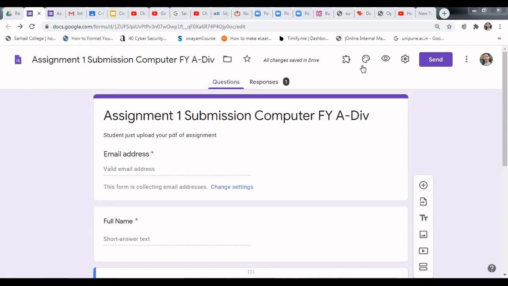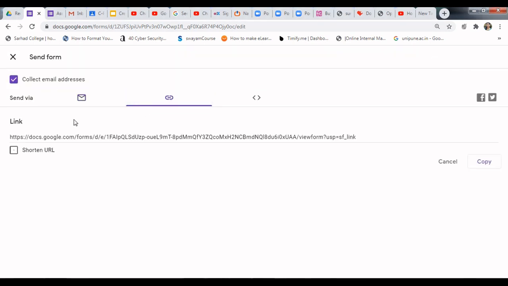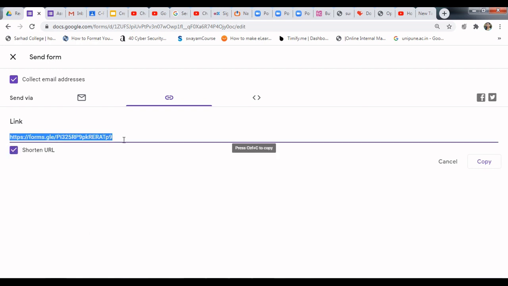Just send the link of this form to the students. Just click on send and take this URL, the shortened URL, so it is easy to send. Then click on copy and paste this URL. Send this form to the students by using any social media. You can use the WhatsApp group or the Google Classroom group. You can use whichever suits your requirement and availability.